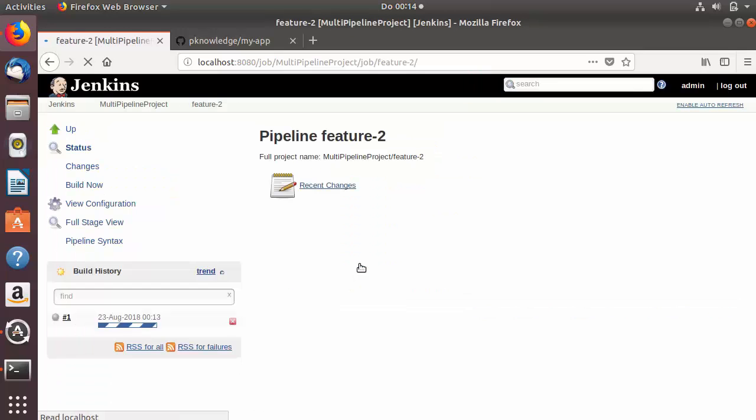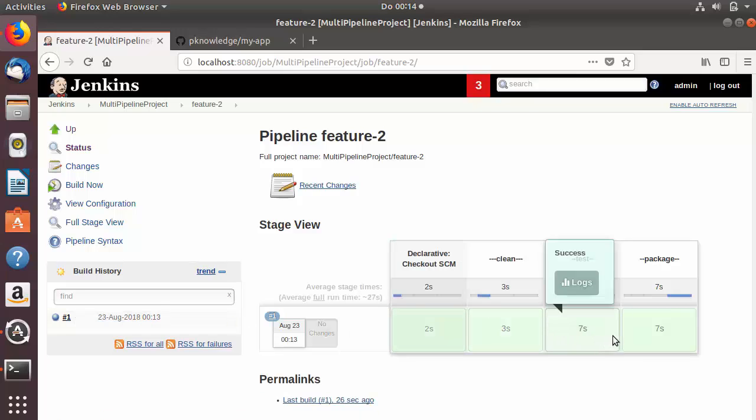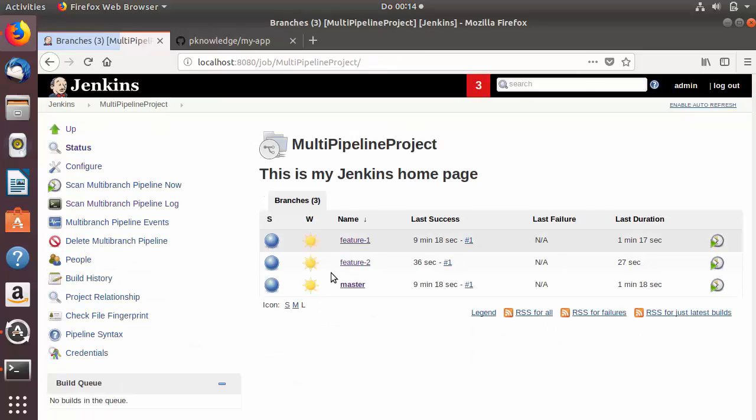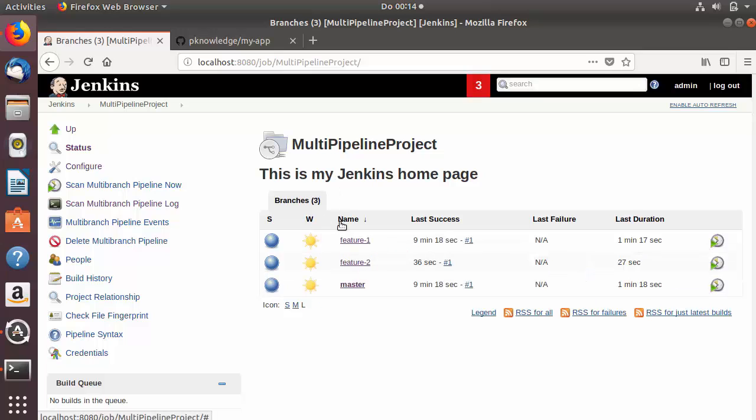So when I click on this feature branch 2, this build is running, and you can see all the tasks are running here, and the build is successful now. So now you have 3 branches, and you can see the result of 3 branches in your Jenkins repository. So this is how you can create a multi-branch pipeline project in Jenkins.